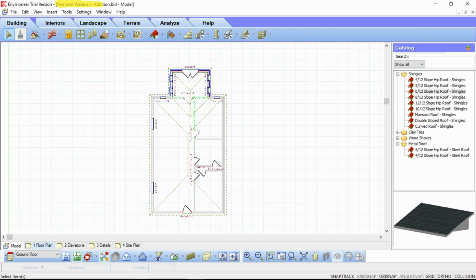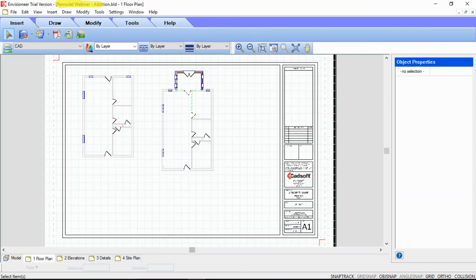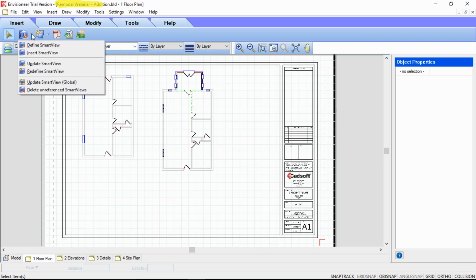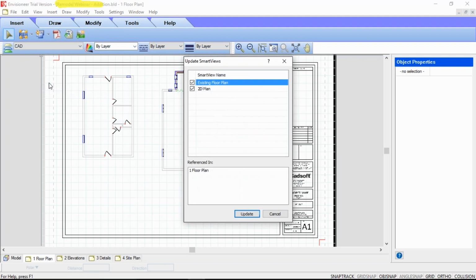So now when we come back into our floor plan, we've updated our Smart View. We've updated our model. Now we want to update our Smart View. We want to include the roof on there and show the roof. One way to do that is if I come into my Smart View dialog here, I've got an option to update Smart View. So any Smart Views that are inserted, this will globally update them.